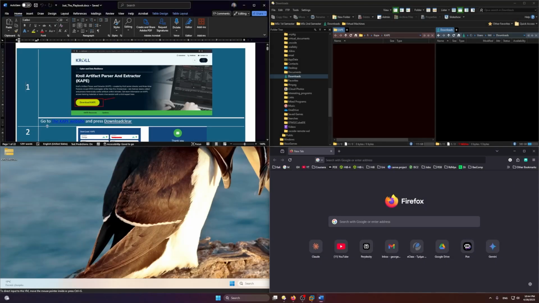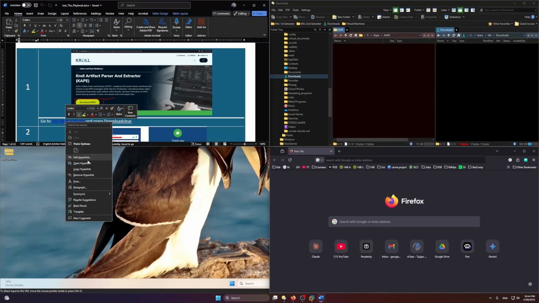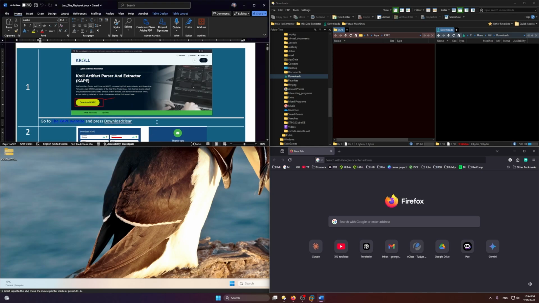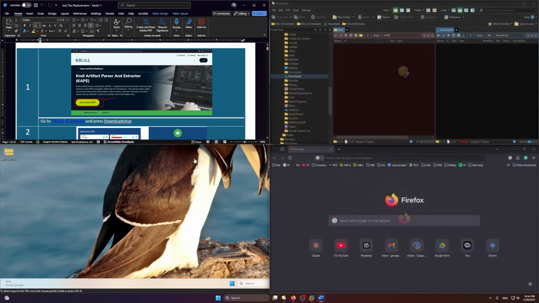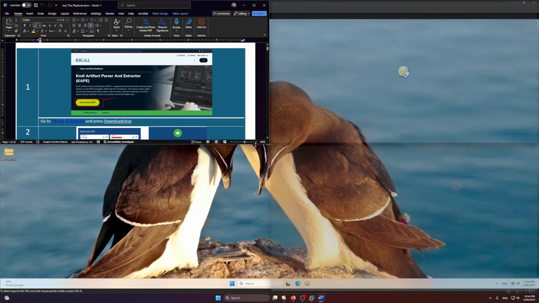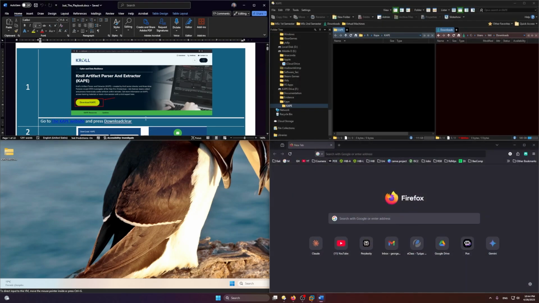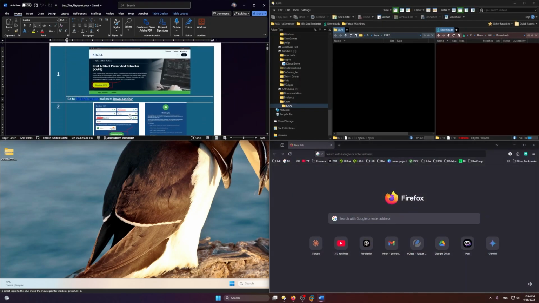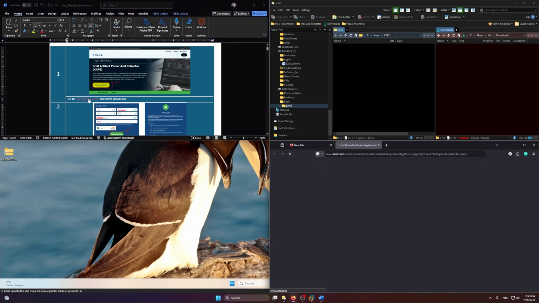Hello and welcome to this tutorial on live digital forensic response using KAPE, the Kroll Artifact Parser and Extractor. KAPE is a powerful free tool created by Eric Zimmerman, a former FBI forensic examiner. It's designed to efficiently collect and process forensically valuable artifacts from Windows systems, essential for live response. We'll follow the playbook step by step to download, configure, install, and use KAPE.